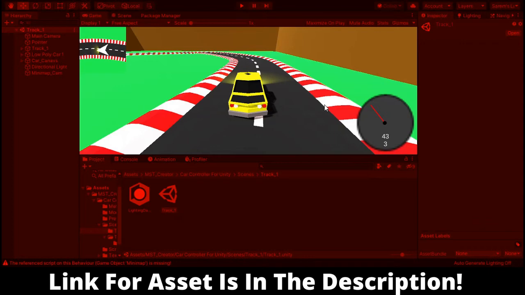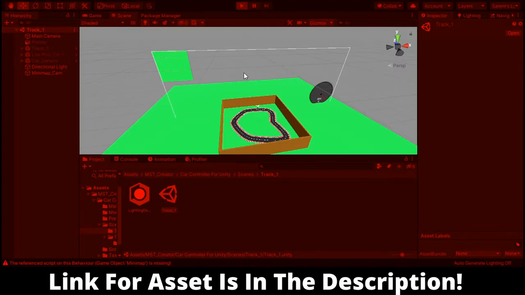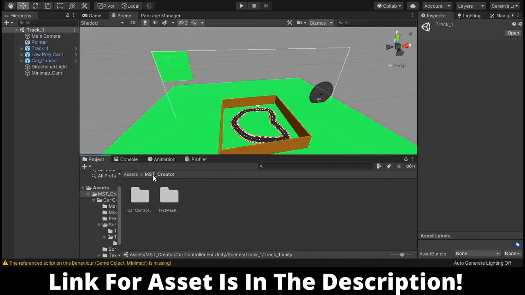So yeah, as you can see, I'm drifting, and the speedometer obviously shows your speed and the gear you're on. Pretty simple. This track is very simplistic. And now the second track is slightly more complicated, but not really.